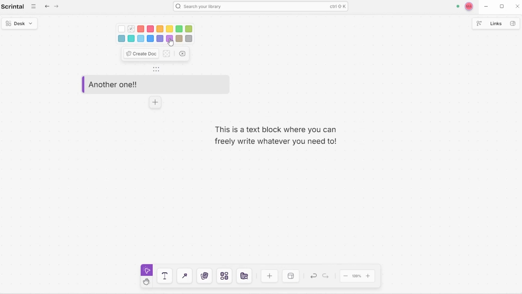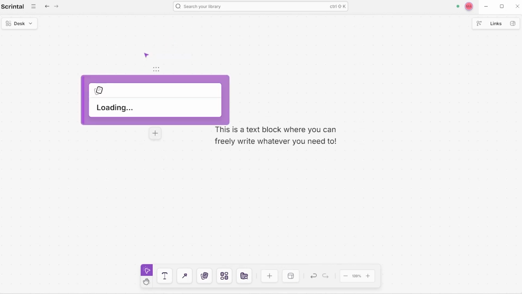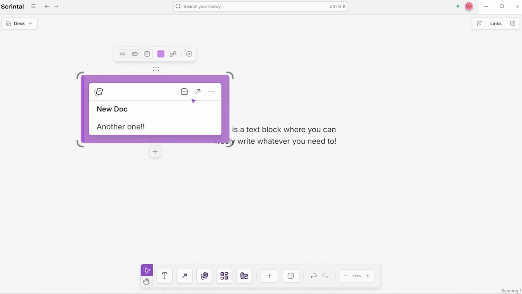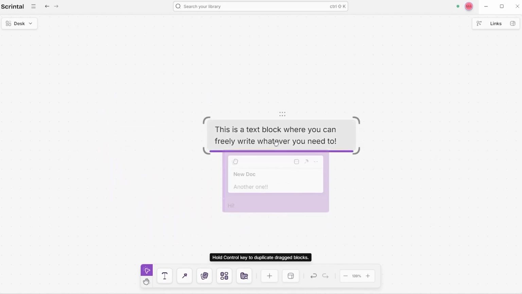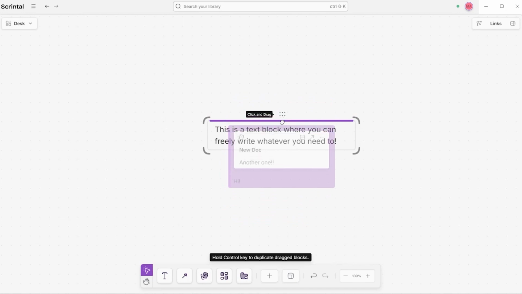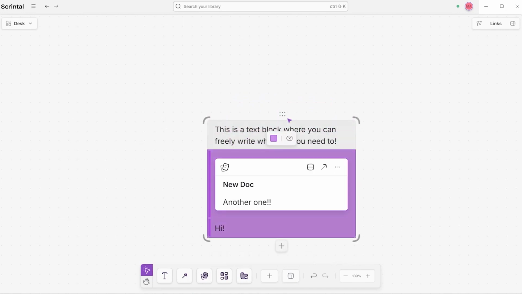Once I have a text block on my board, I can click the six dots above that block to drag and move it around, to change its color, to create a new document from that block, and I can add a new block directly underneath it. I can also merge two existing blocks by dragging one above, below, or into another.